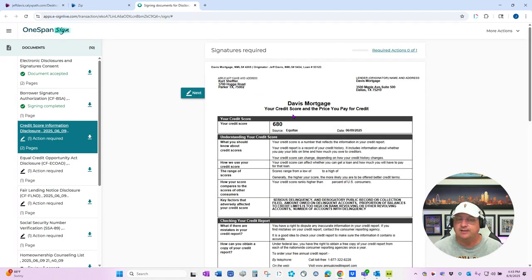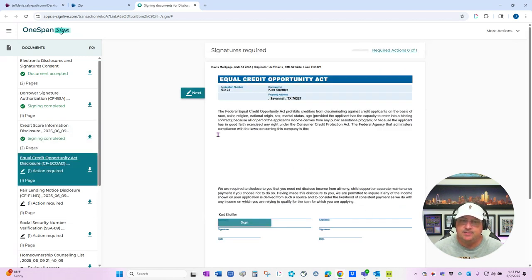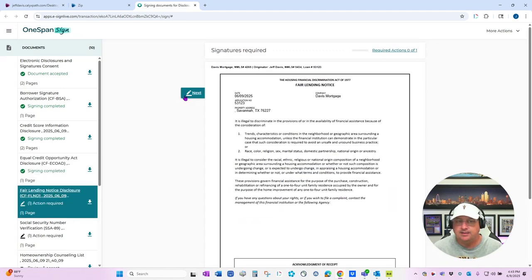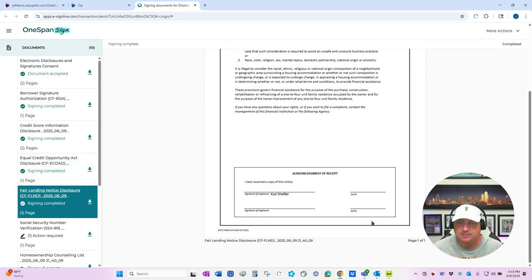Very easy, very user-friendly. In fact, if they don't see where to e-sign, the borrower can click next, and it'll take them automatically to the next spot that they need to e-sign. At any time, the borrower could close out of this window and walk away, and then just go back and log into their portal when they're ready and pick right back up where they left off in this e-signature package.